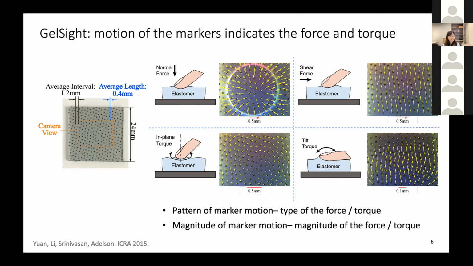Okay, so this is a brief introduction to how the sensor works. In short, it's a high-resolution tactile sensor, which is able to get very fine details about the shapes and texture of the objects. And we can also use the markers to estimate the overall force, including the shear force and the torque. Okay, any questions so far about the sensor design?